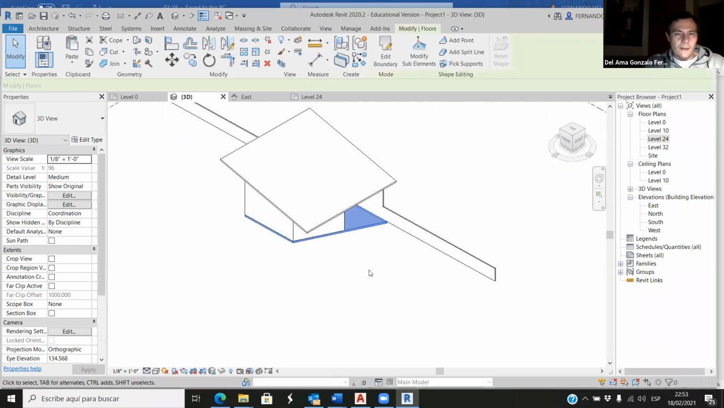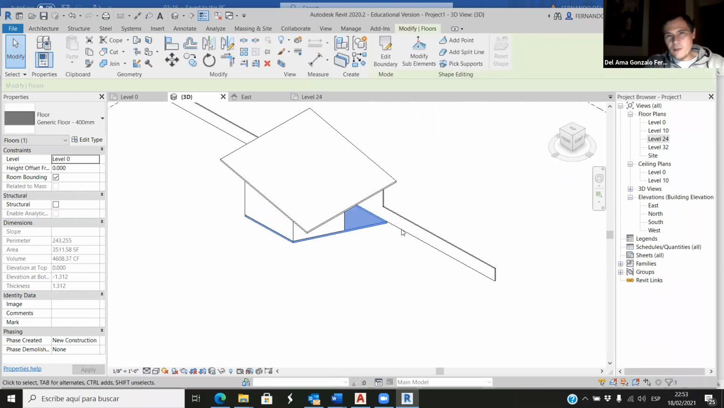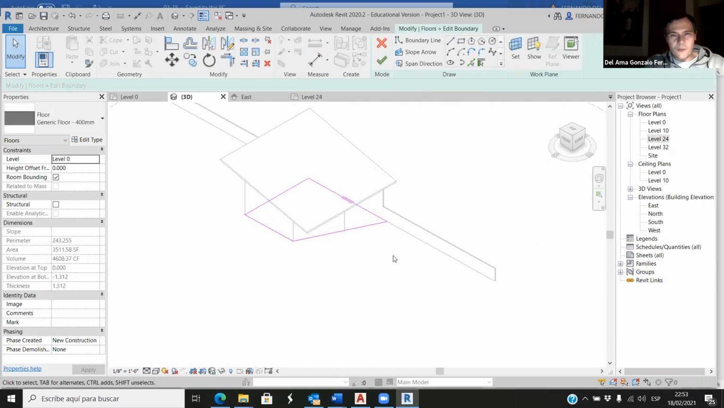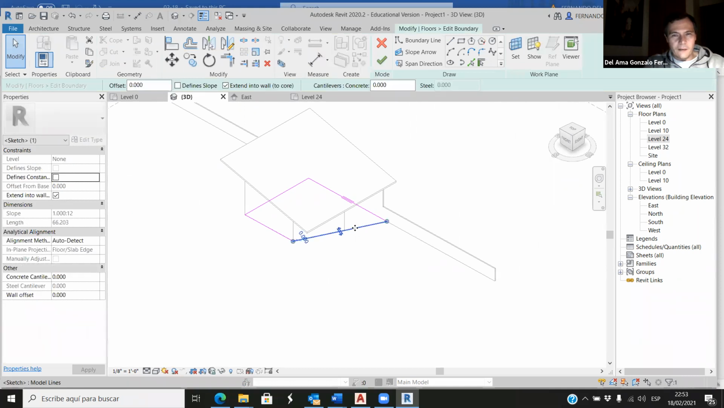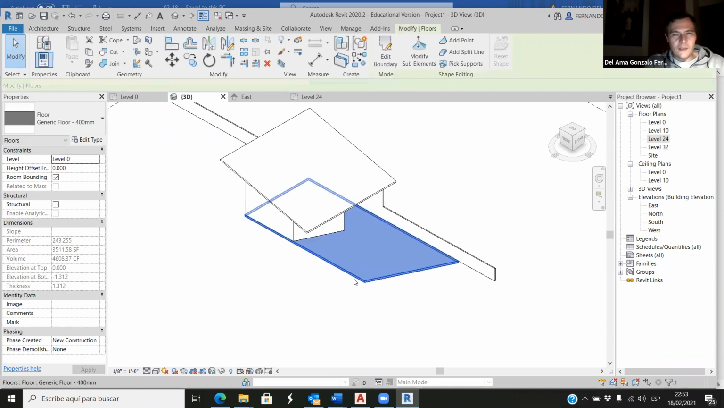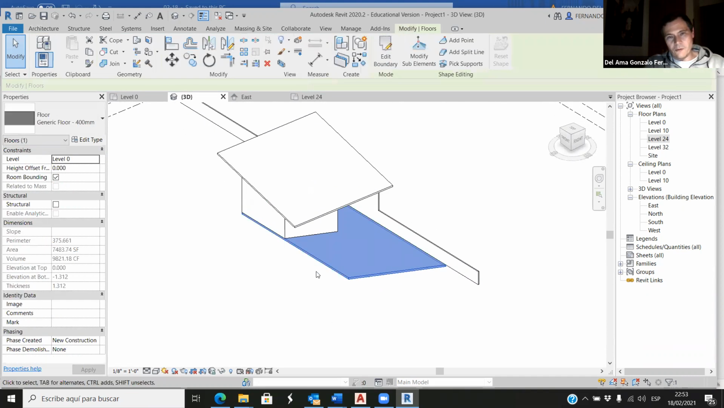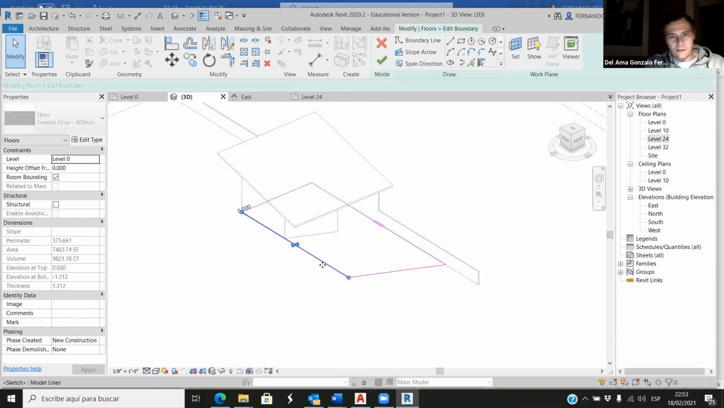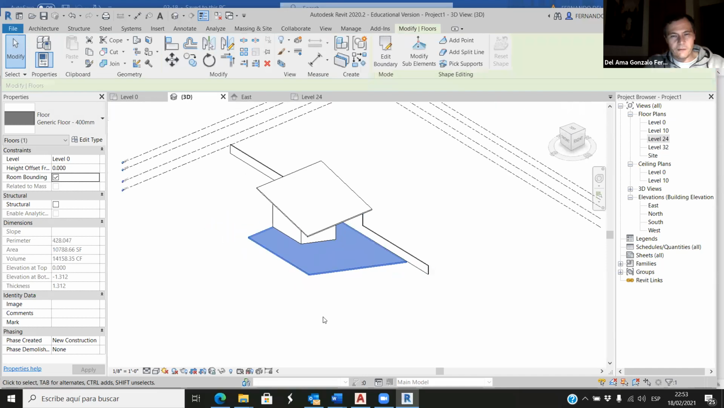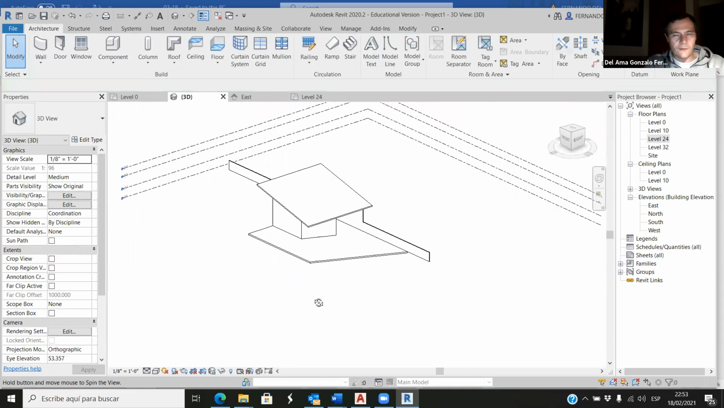Okay. What if I'm not happy with this floor? I can always edit the boundary. And okay, I want to extend this beyond. Okay, you can do that. Then finish again, and then we have another floor. Or no, I want to extend it in this direction. Okay, do it. And finish. And there you go.